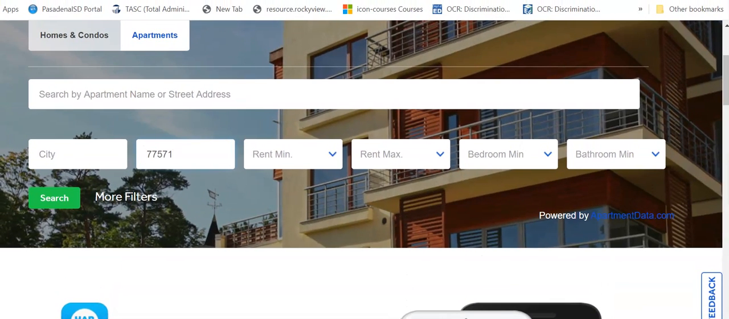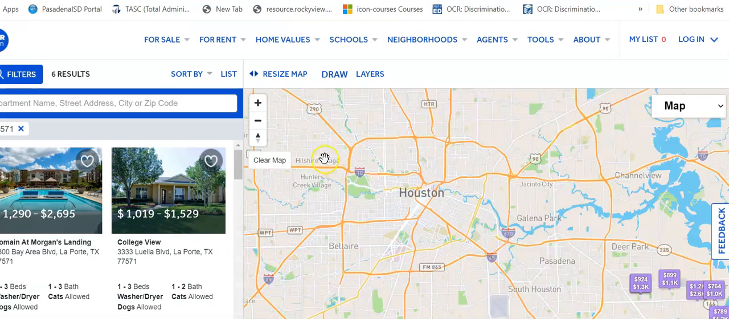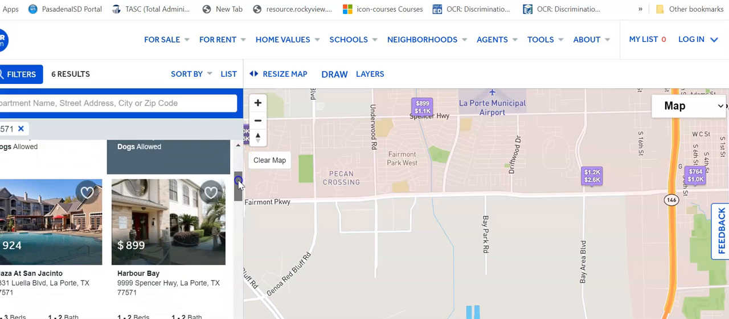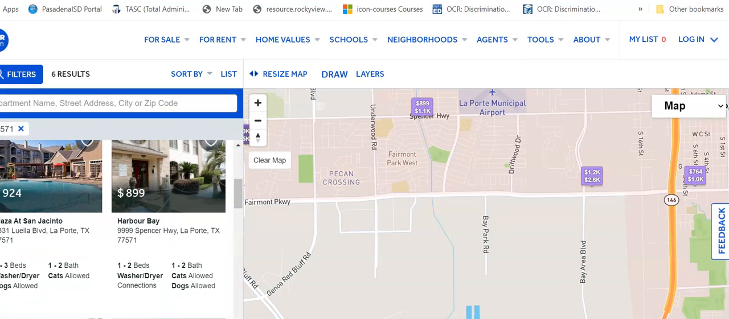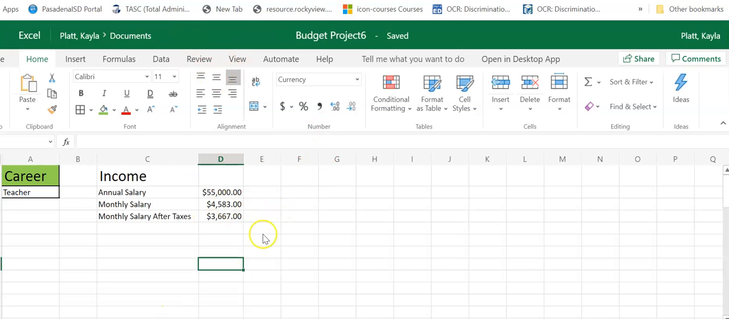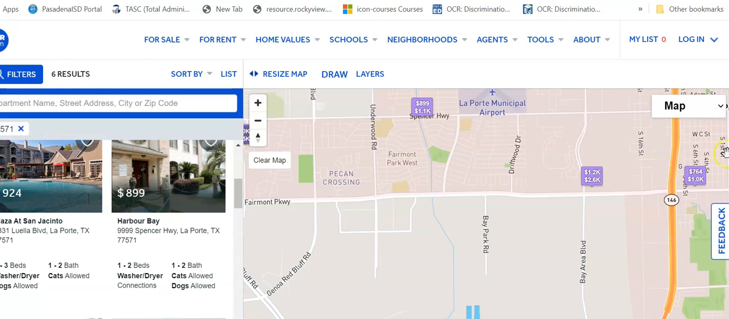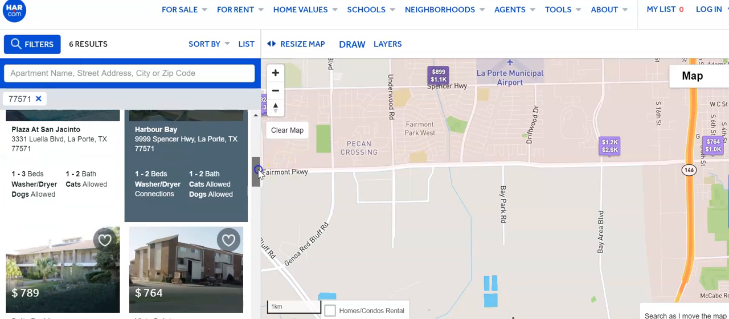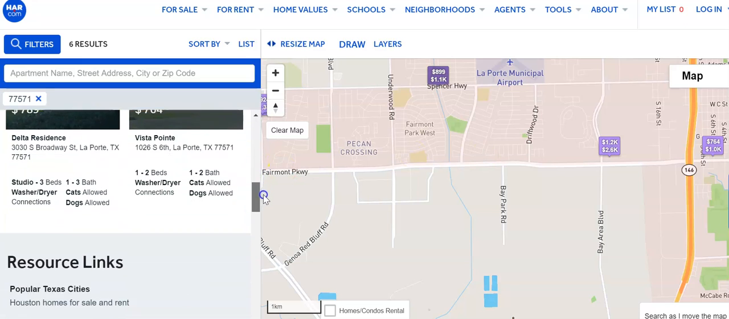Sorry, it's taking it a minute. It's thinking. So here are some apartments. I would like to stay, since my monthly budget is $3,600, I would like to try to stay right around $700 a month, about 20% of my income, if I can. If I have to go over that, then that just means I'm going to have to flex my budget in another way and maybe decrease where I spend somewhere else.